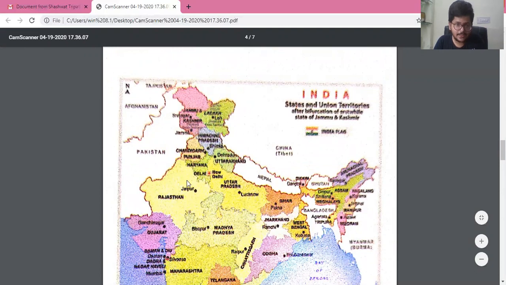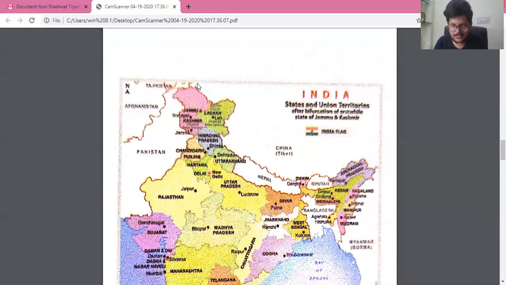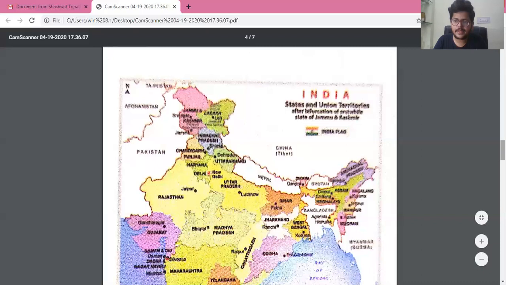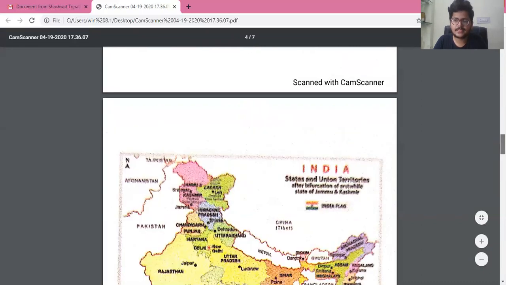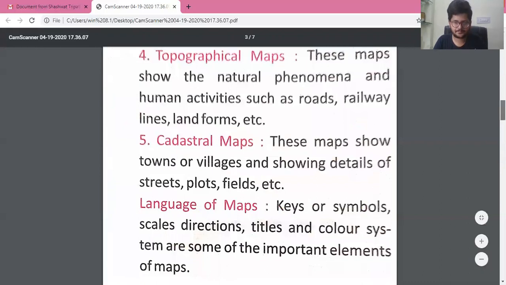Like in India only, see, this is Rajasthan, this is the boundary of Rajasthan, this is Gujarat, this is Madhya Pradesh, this is Uttar Pradesh, this is Uttarakhand, this is West Bengal, Odisha, Bihar, Jharkhand, Chhattisgarh, Maharashtra, Telangana, this is Jammu and Kashmir, this is Ladakh. So it gives you that detailed information. So what is a political map? A political map is a kind of map in which the boundaries of different countries and states are shown.